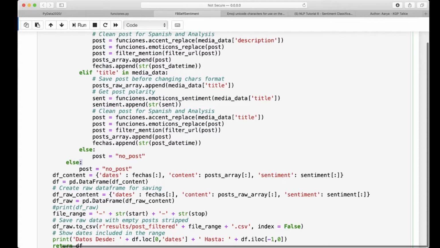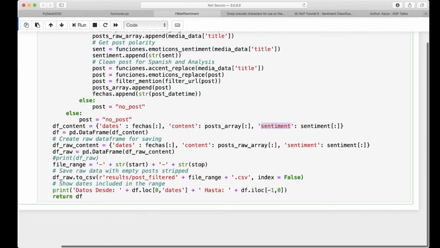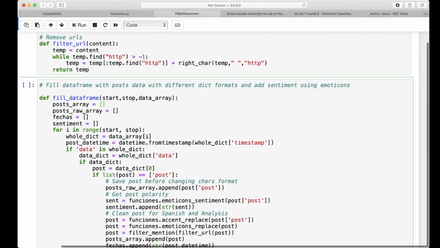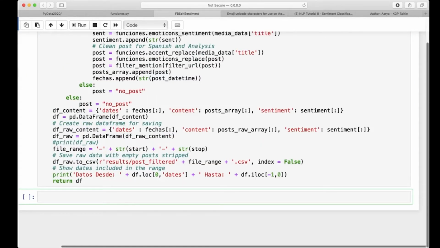Okay, so now I create my data frame. In this case, I will have dates, content, and sentiment. I have an additional column. I create a data frame with this dictionary. I save the content row, including the sentiment. This is additional information I'm adding, and save it in a file, having it filtered from the post that I decided to start to the post finish, and I put in text the dates that this implies. That's basically the same function we already had, but adding the sentiment.